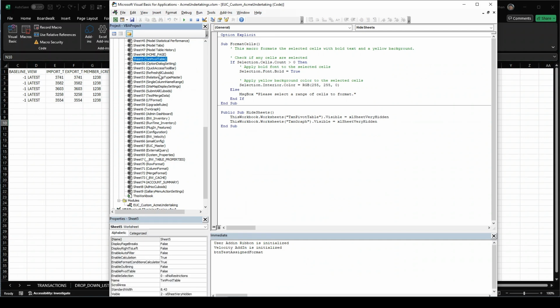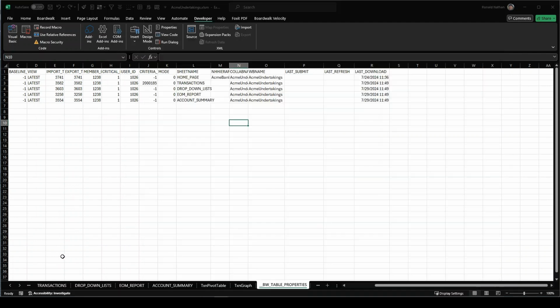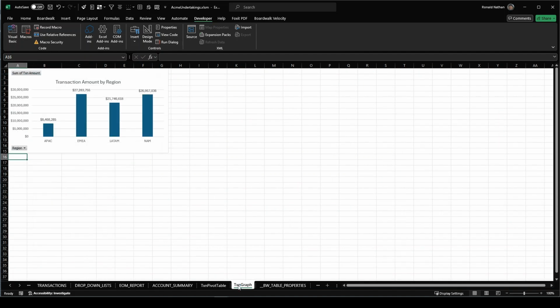And when we locate them, we can change their visible property to visible, thus making the sheets visible to us again in the workbook. We can see the two sheets after the Account Summary sheet. And when we click on each of the sheets, we will find that the data is also still there.